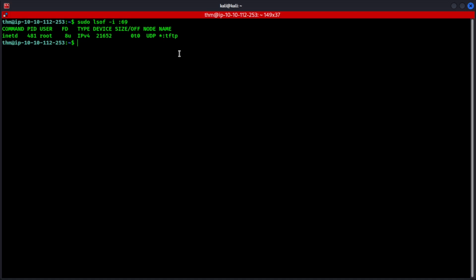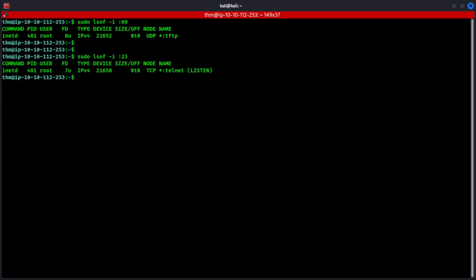And the next port we are going to take a look at is port 23. Typically, telnet runs on port 23. There we go. Now you might notice in the first column for both these results it says inetd. Now inetd is a super server that listens to incoming network connections and starts the appropriate server daemon based on the connection type and the port number.